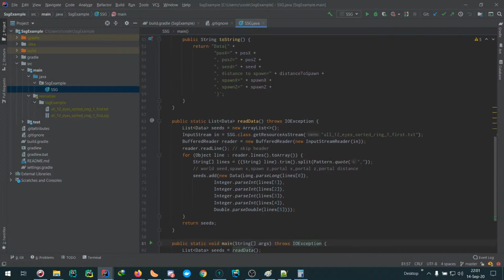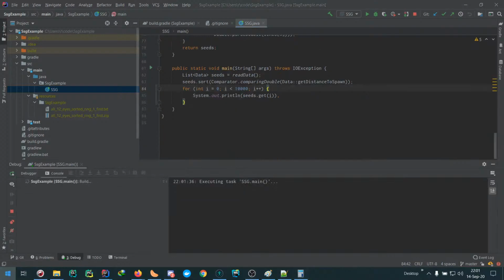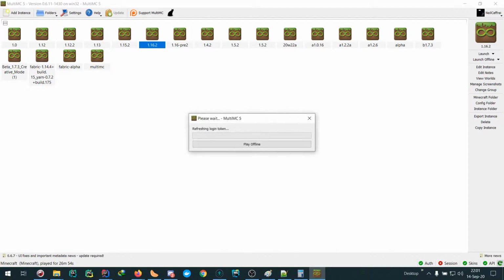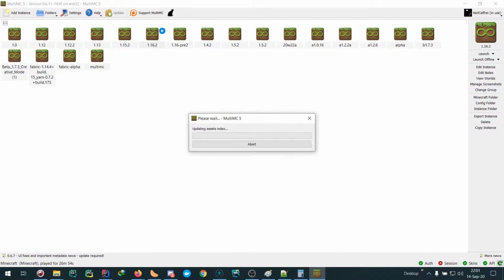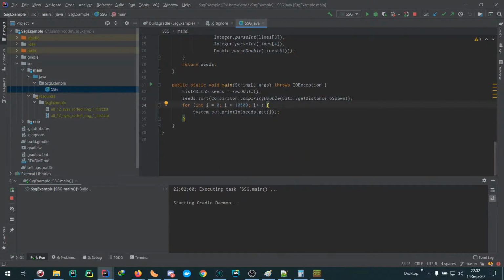So you get all the data, and right now you also have the 12 eyes seed. For example, oh, did I close Minecraft? Of course, I needed to close Minecraft. Let's play 1.16.2. Yeah, I have a lot of Minecraft. Getting the assets. And of course, I debug that. I don't want to debug it, I just want to run it.